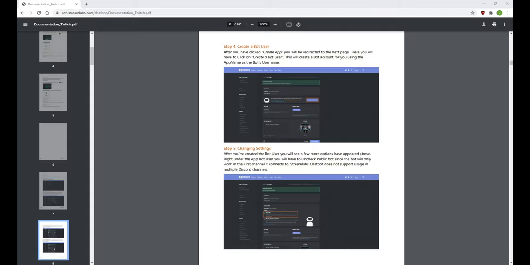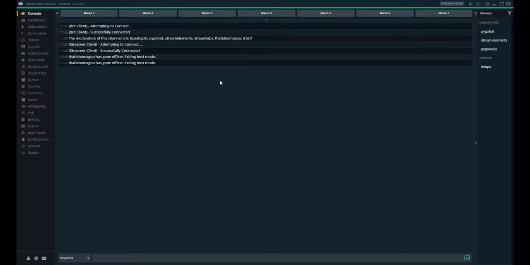So once you have that installed and you want to set up your bot, here it is. So I've already linked it to my account. So this is where you'll be sitting when you first start your bot on the console. This tells you who your mods are, when it connects to your channel, if you're hosting. So I was hosting Blue, but he's gone offline, so it's exiting hosting mode. All your list of viewers and moderators are right here.